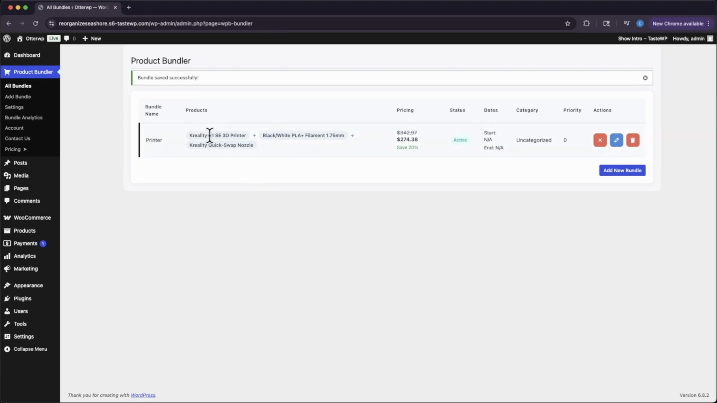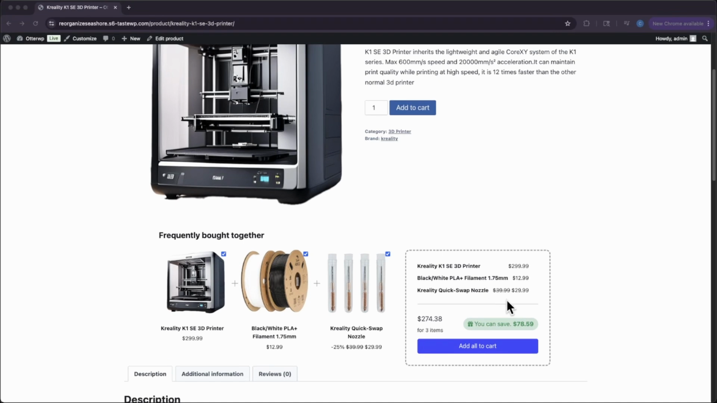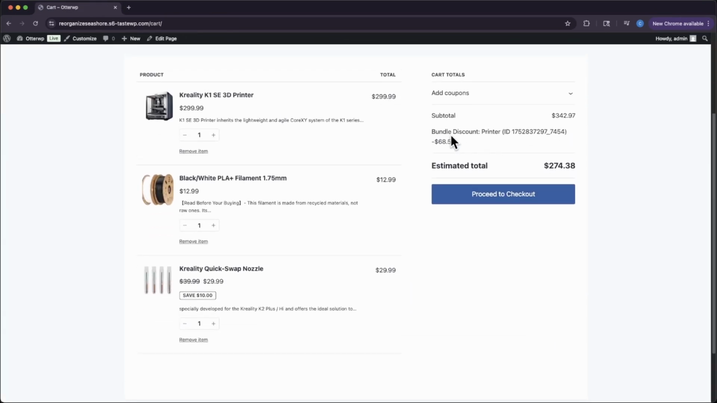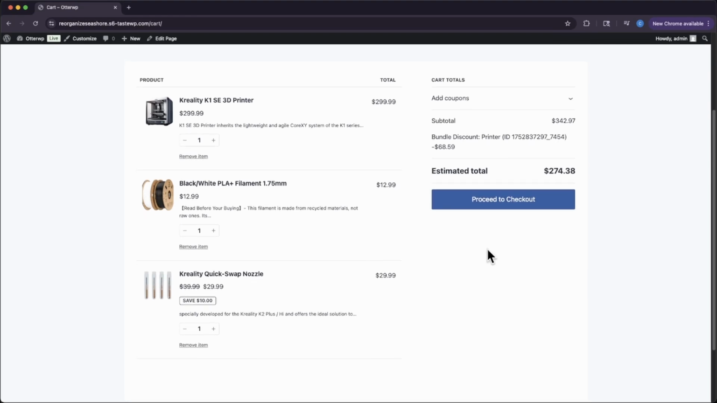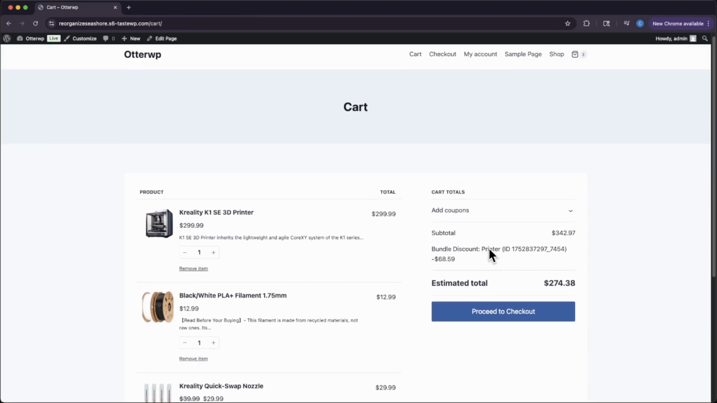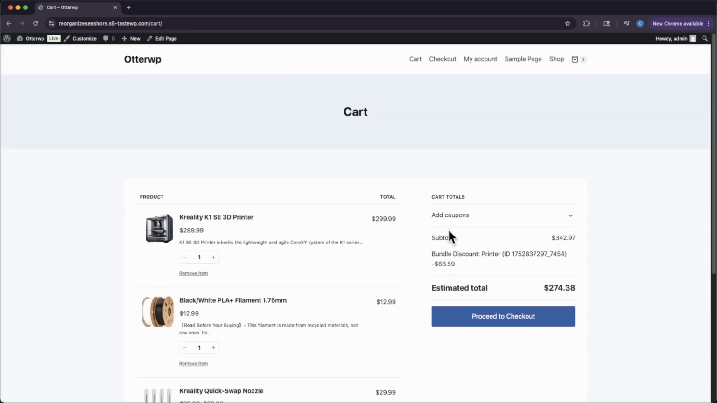So if we go to one of these products, you can see right here that we have a bigger discount than another one. So if they add this to the cart, you'll see the discount right there and the total. It all works without coupons or anything. You don't have to touch it. It's all taken care of for you.